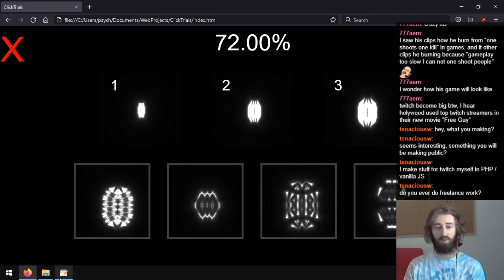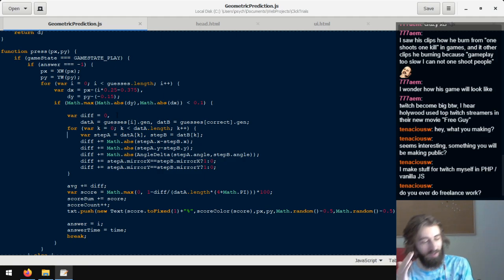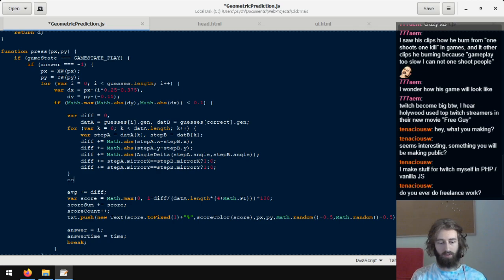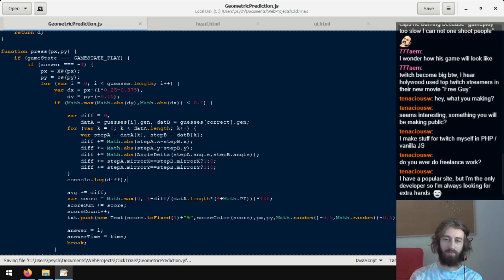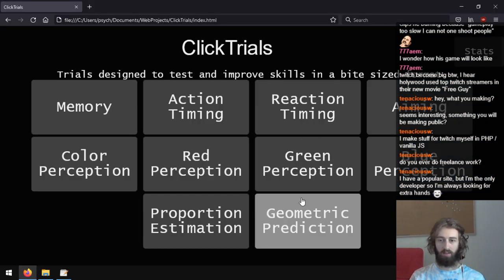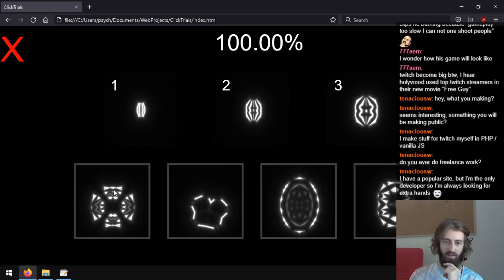Okay, alright. 72% means that it did not measure this correctly. The difference should be zero if I selected the correct answer. So let me do console.log difference. What could it be here? Maybe the angle delta. Let me try taking away the angle delta. Oh, wait. I'm adding a difference value if the mirror is equal. That's what it is. The mirroring is being calculated wrong. Nice, and that kind of looks like a Sierpinski triangle.